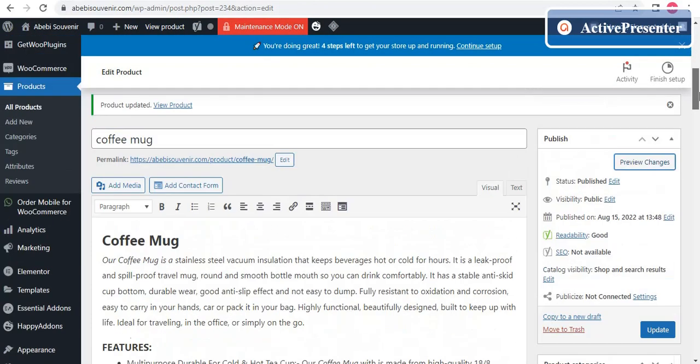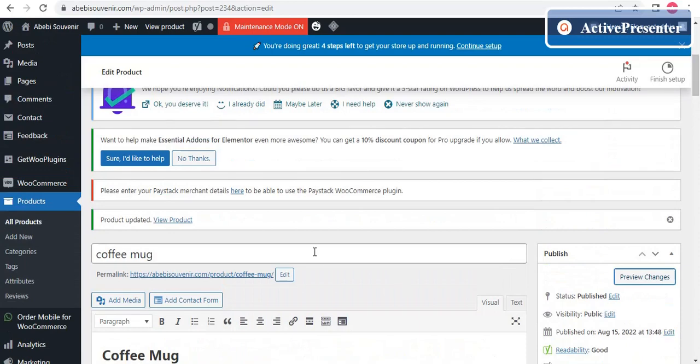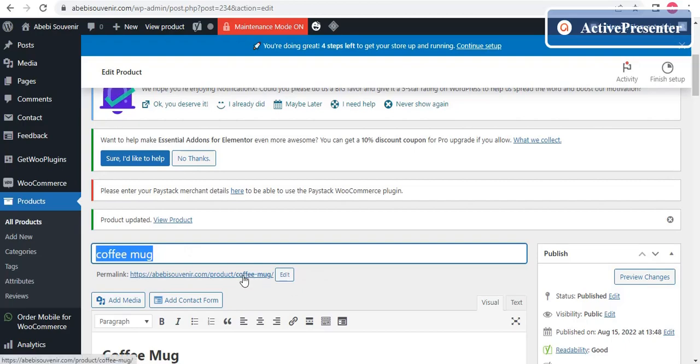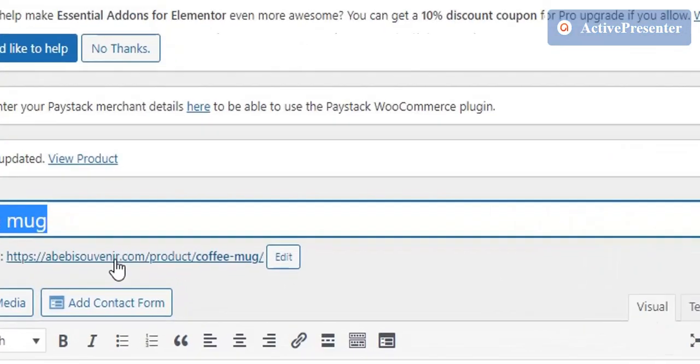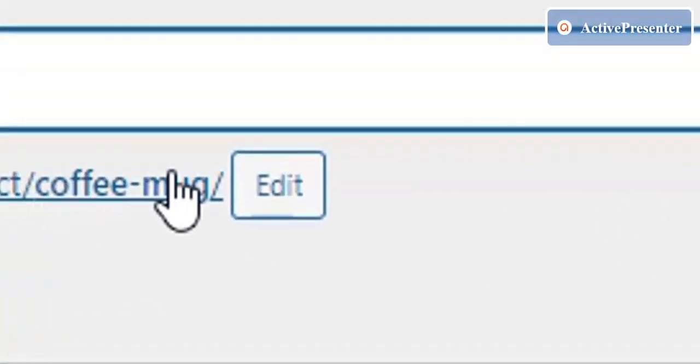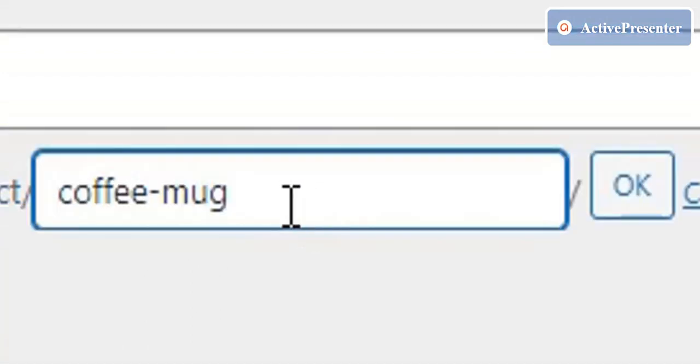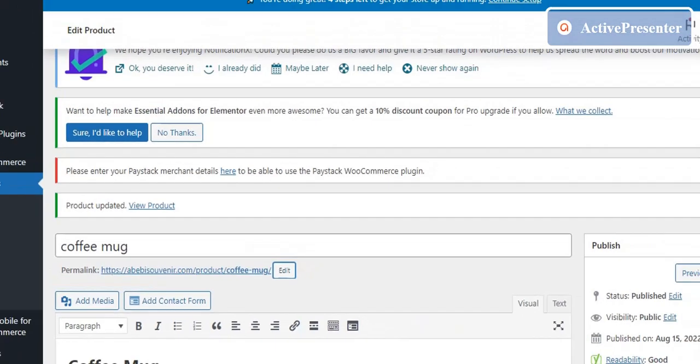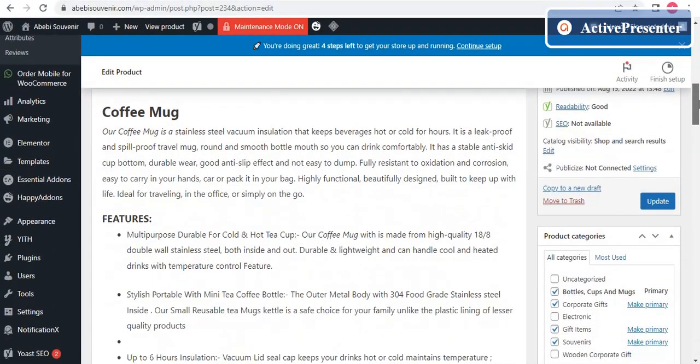Right on the product page, remember the title of this product is a coffee mug. First of all, you want to make sure that the slug is coffee mug. If this is not correct, you can go ahead and edit it, and once you're done, you click OK.